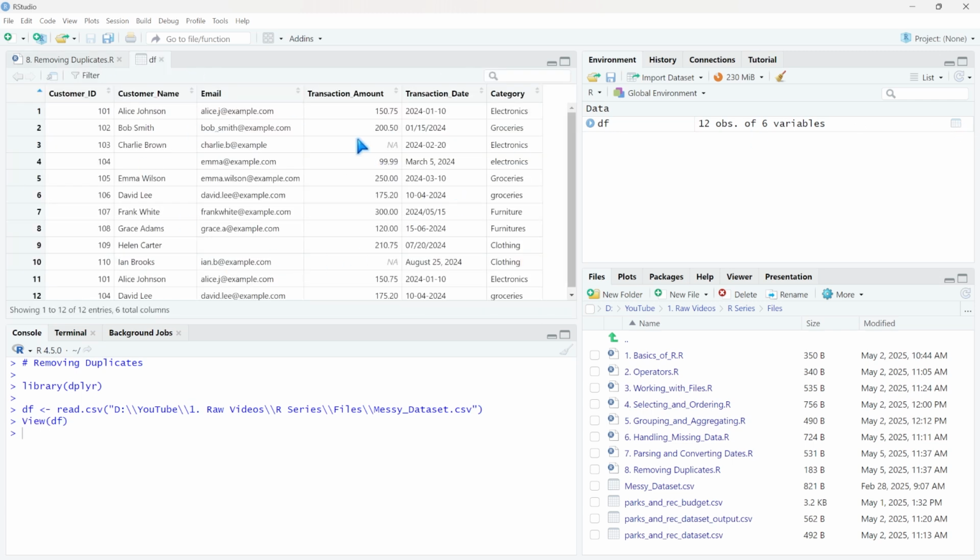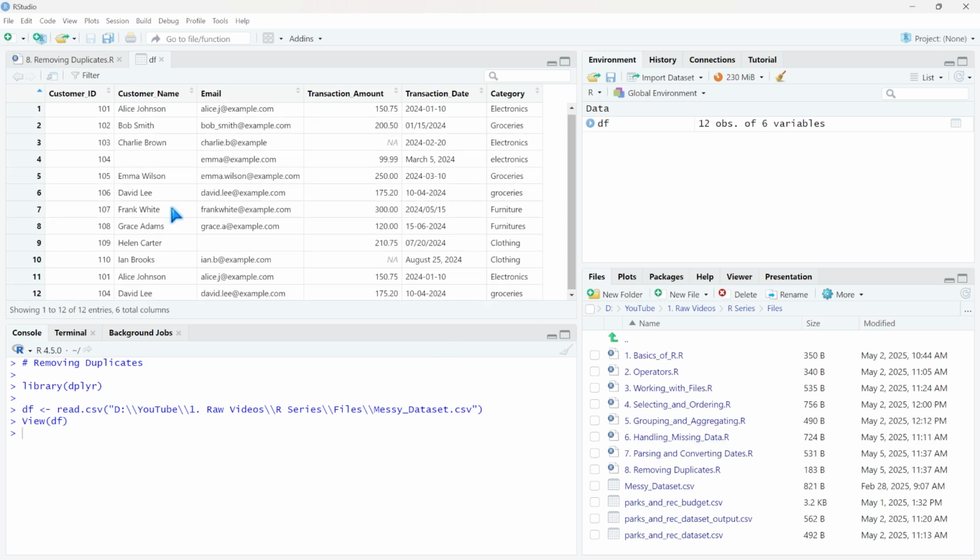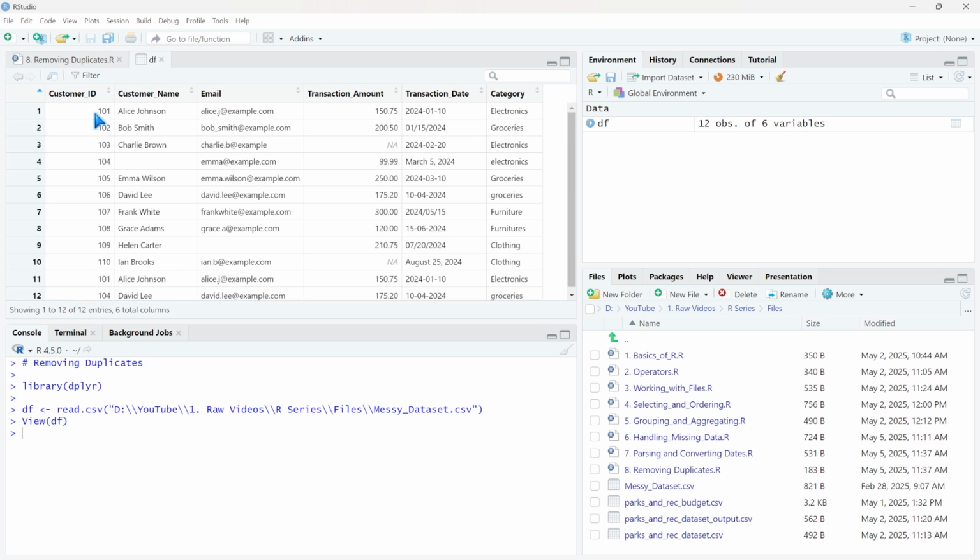Now, at first glance, even if you've been using this data set in previous lessons when we were looking at parsing and converting dates, as well as handling missing data, you may not have noticed that we have duplicates in here. We do. We have duplicates right down here. We have Alice Johnson and Alice Johnson. It just wasn't something that maybe I pointed out, so maybe you just didn't notice.